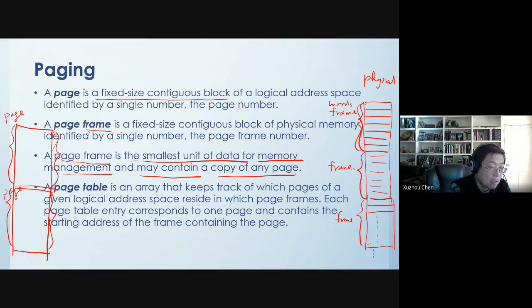So the page frame has the same size as a page in the logical address. That's a physical address. So the page size and the page frame size is the same. So now when you load the logical program into the physical memory, if the program requires 100 pages, then all we need is to make sure that the physical memory has 100 page frames. Now, whether these 100 page frames are in the same location or not, that's not important. So that's the idea for the paging.